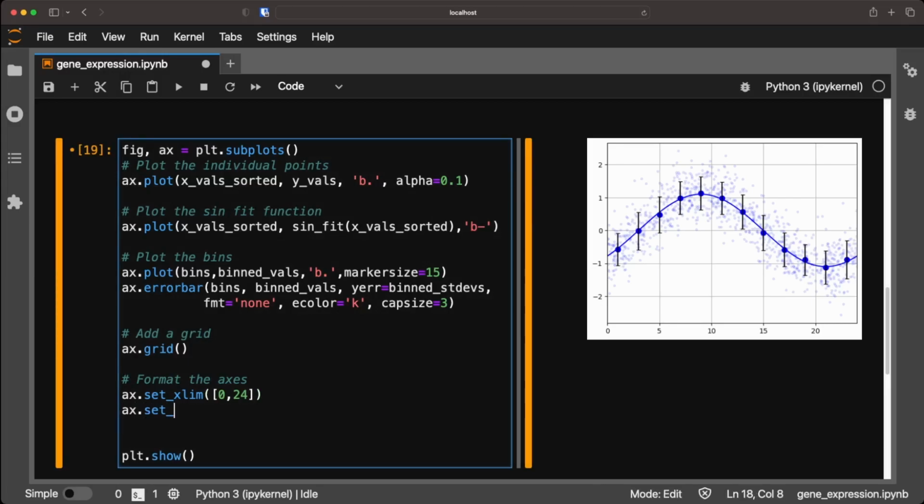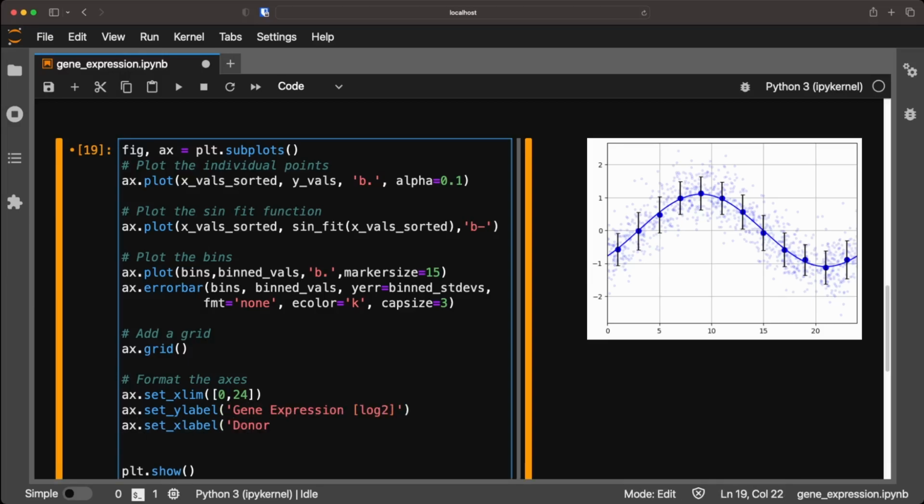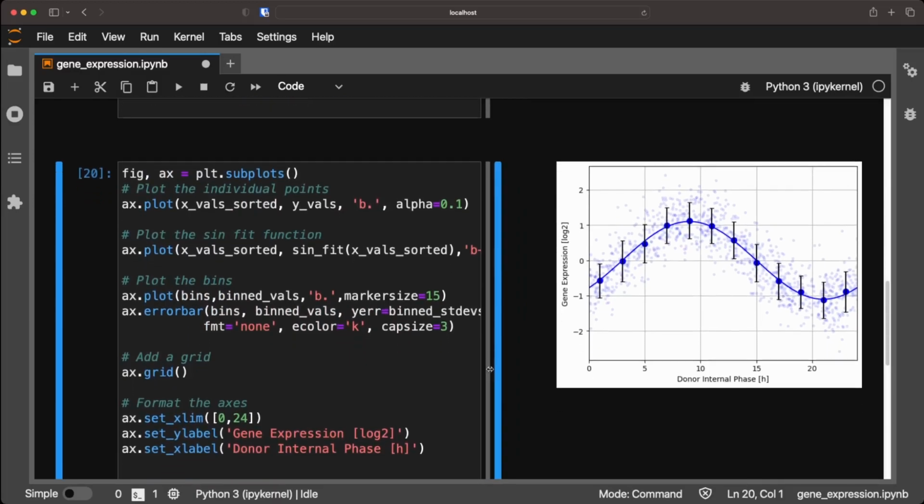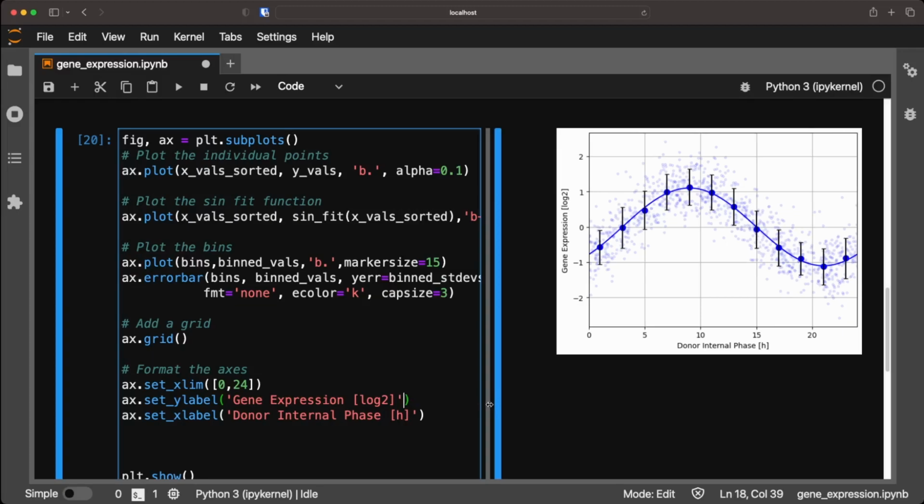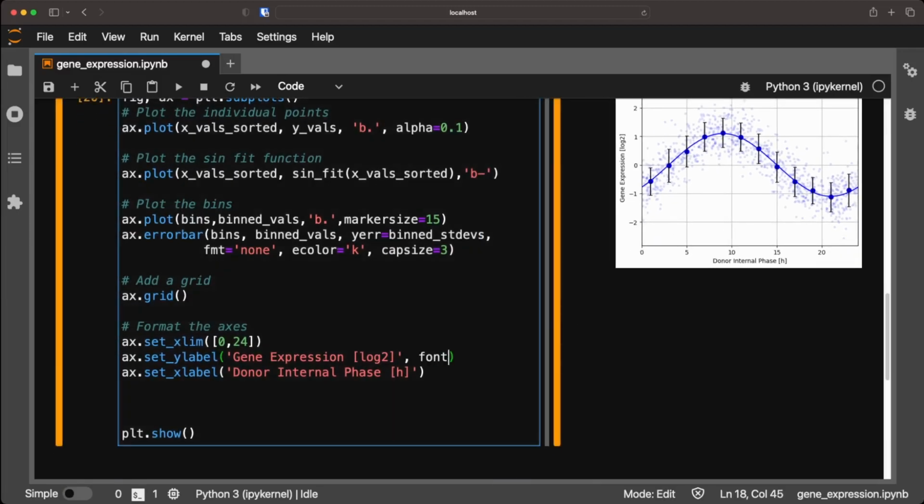And of course we need to label the axes. So let's give the y label gene expression and the x label donor internal phase, which, I think, is a fancy way of saying time of day. One thing I often find myself doing when using matplotlib is changing the font size. And it's really easy. All you need to do is type in this fontsize parameter when you're setting the x and y labels. And let's set it to 16 for now.